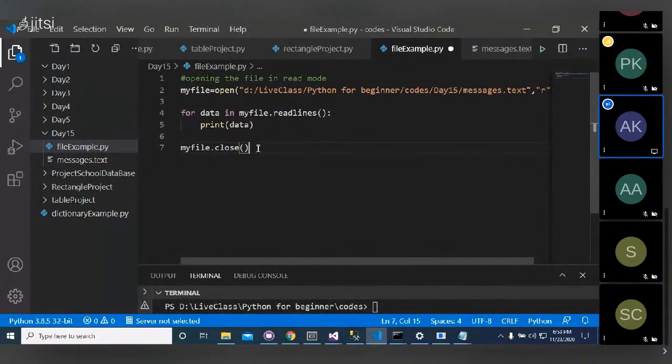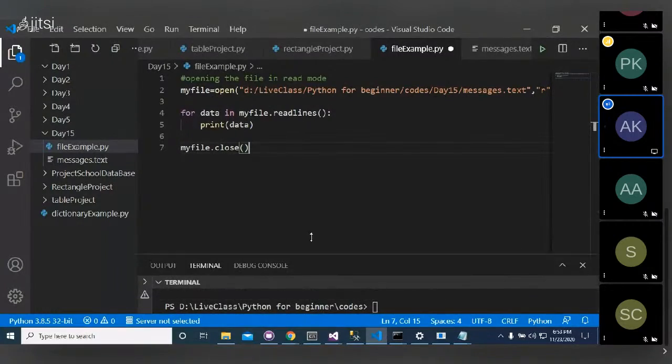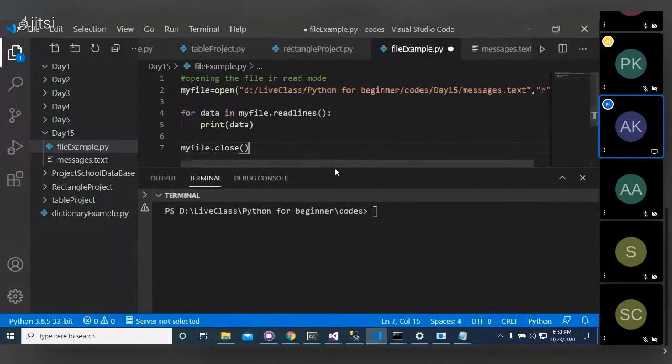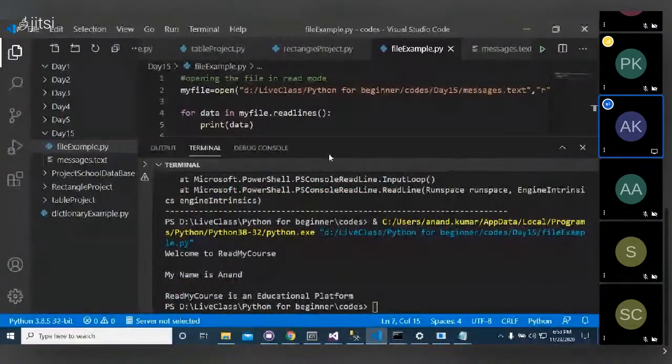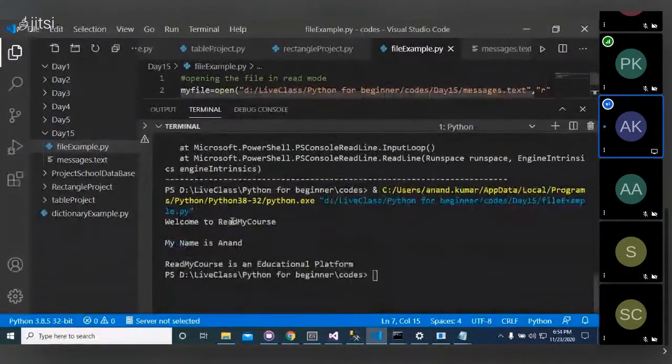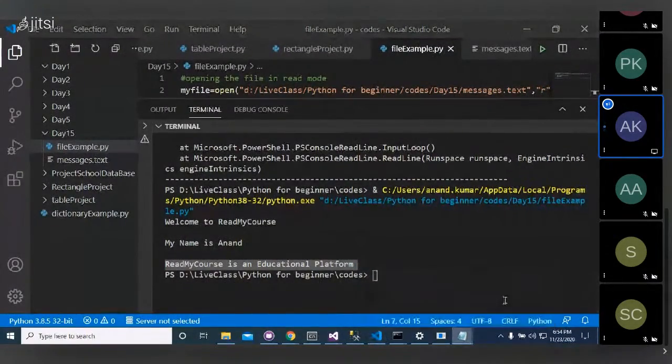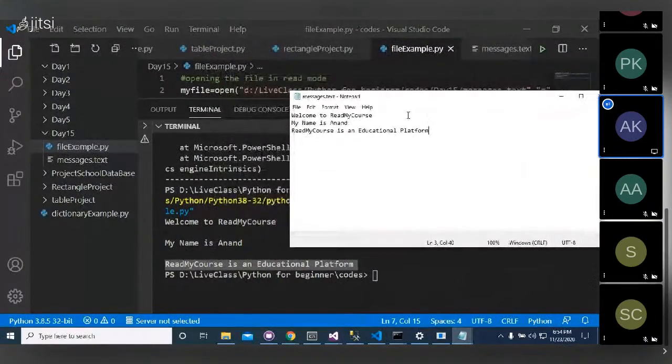Yes, sir. Now I'm running this program. You can see that it is giving you: Welcome to Read My Course. My name is Anand, and Read My Course is an educational platform that was written inside this file. Is it clear to everyone?